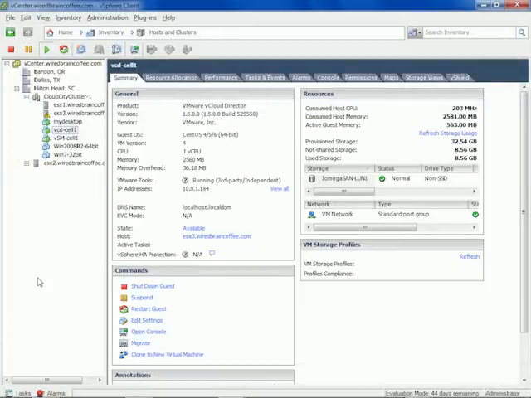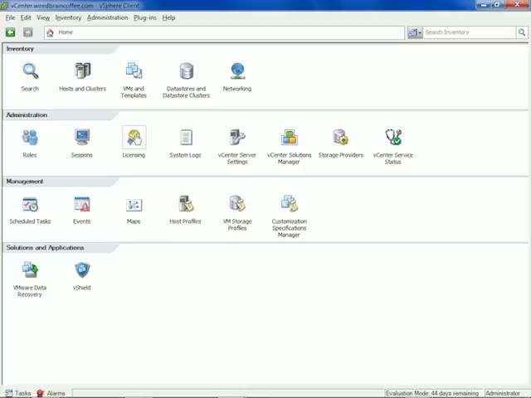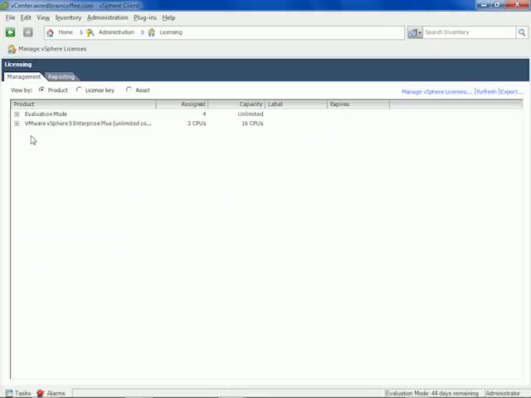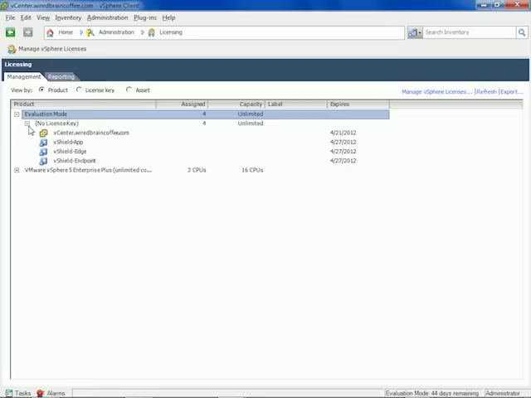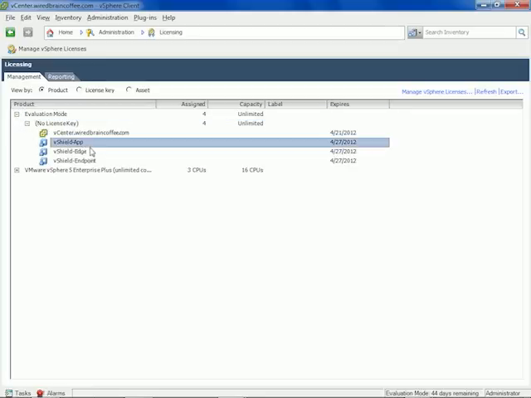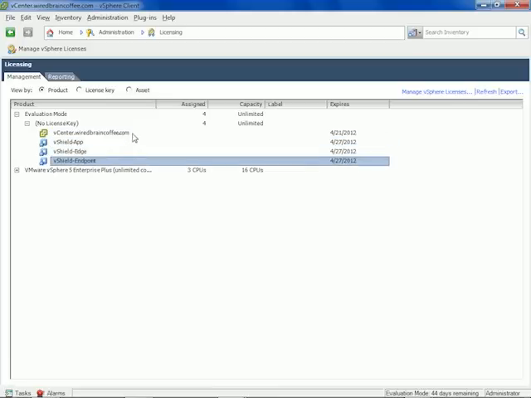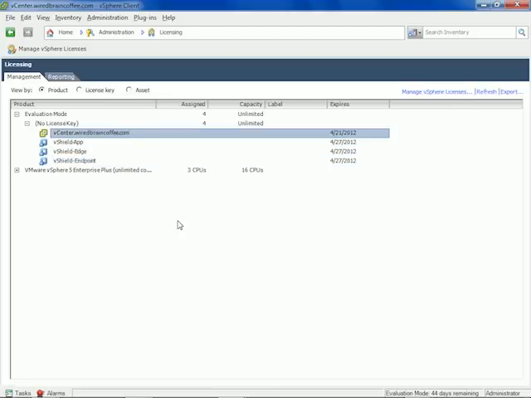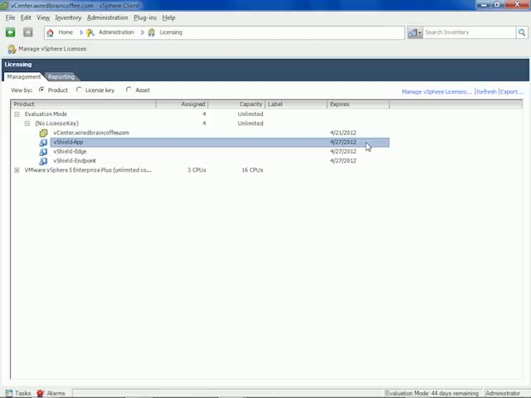Here in my vSphere client, I'm going to go up to Home and down to Licensing. And right now I've got a vSphere 5 Enterprise Plus license, and then I've got a number of products here in evaluation mode. So let's check this out. Here I've got vShield App, Edge, and Endpoint, as well as vCenter. Well, I'm going to have to license vCenter here before it expires. I'll do that after this lesson, but right now, let's make sure that vShield is indeed licensed before the license expires here. So I'm just going to click Manage vSphere Licenses.